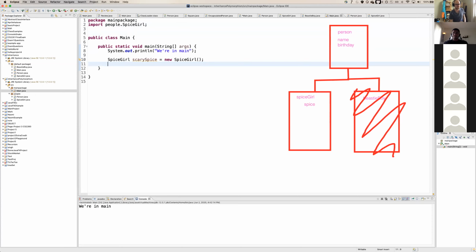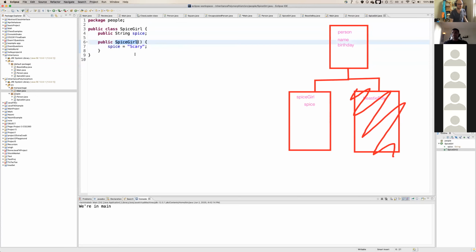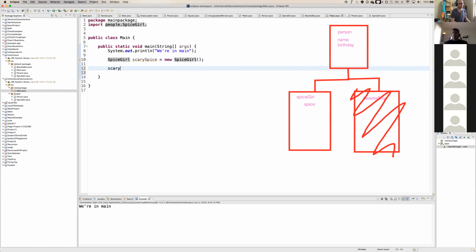Spice Girl, with Scary Spice, new Spice Girl. So we're calling this, control click into here, Spice Girl, we're calling that. And right now, if I try to access anything, I say Scary Spice dot, and see Spice, right there, we made it public. But interestingly, if I try to say dot name, it doesn't work. There's no actual name attribute in Spice Girl.